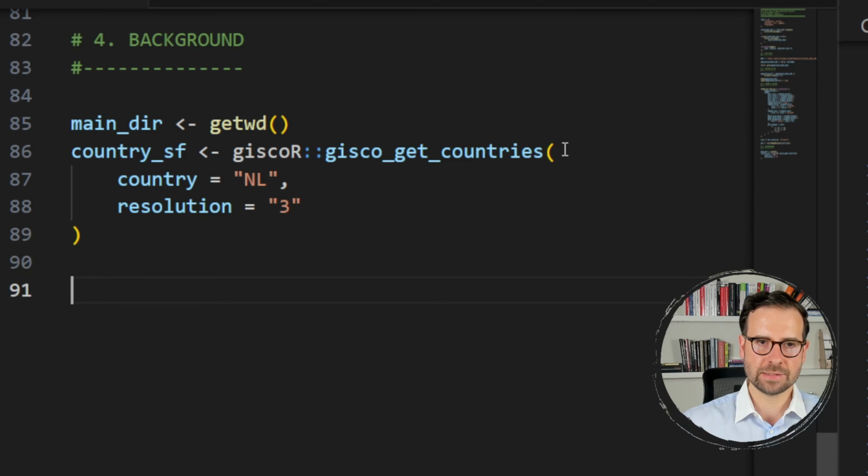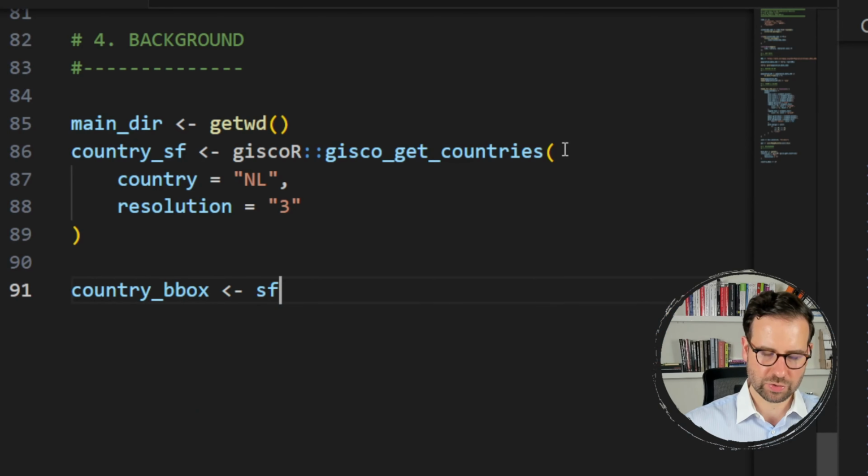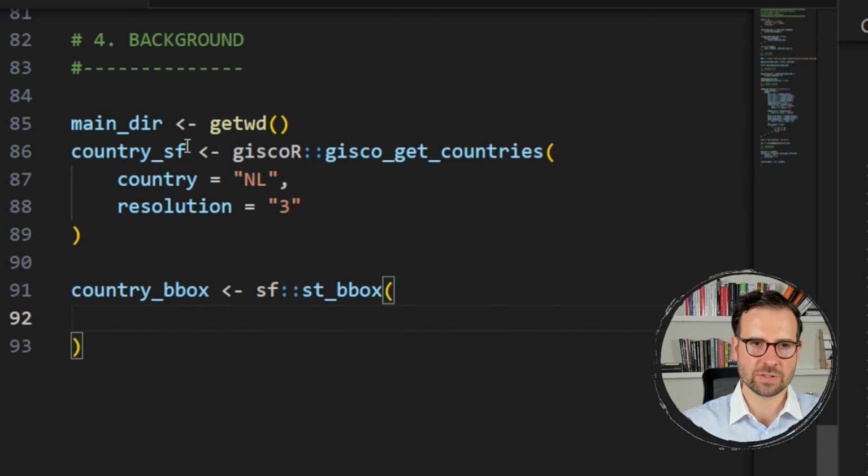Once you get this, this is going to be in the sf format. This is going to be the 4326 datum of the WGS84 coordinate reference system. We can go ahead and create the bounding box for this that we can then pass to ggmap. So let's create a country bbox object, which is going to call the sf package and especially the st_bbox function from this package, and we can just pass here this country sf.